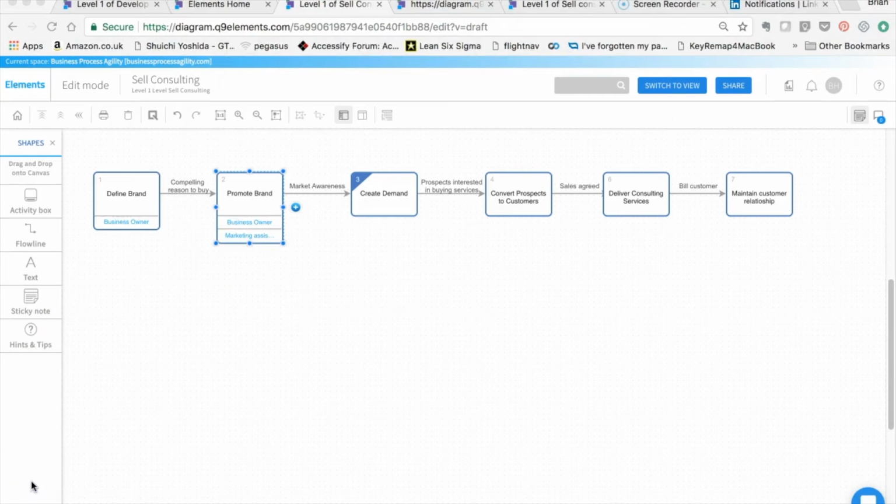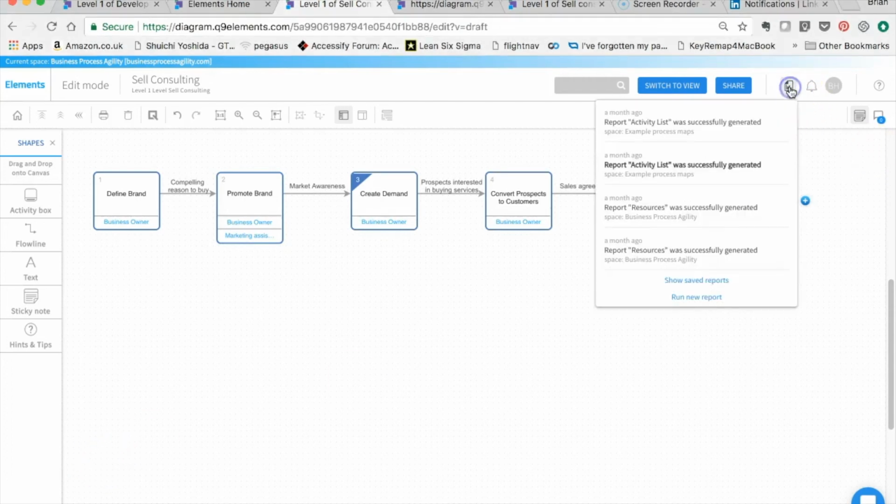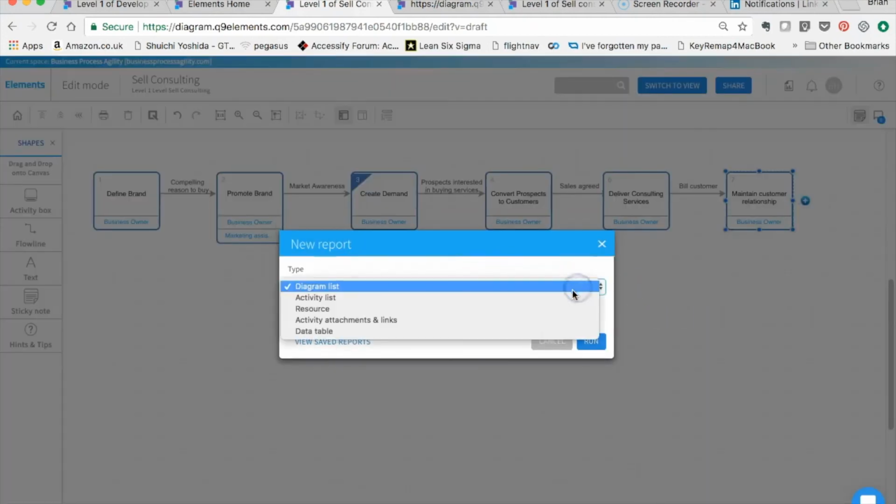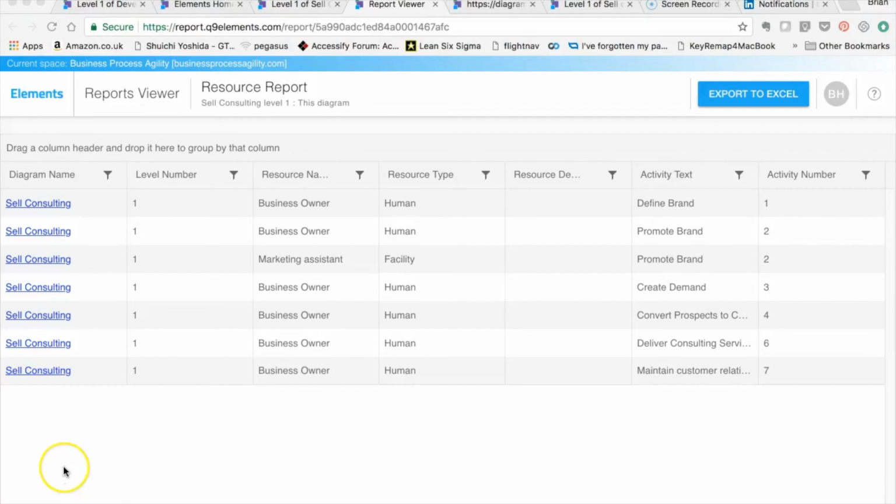I'll continue populating this map and then come back to show you how to run a report on it. So the map now has the process owners attached, and we can run a simple report by clicking on there and running a new report, and we'll call that resource. And the report clearly shows who is responsible for what. And you can export that to Excel so that you can create a RACI plan or an action plan.